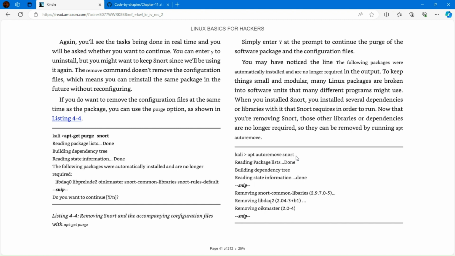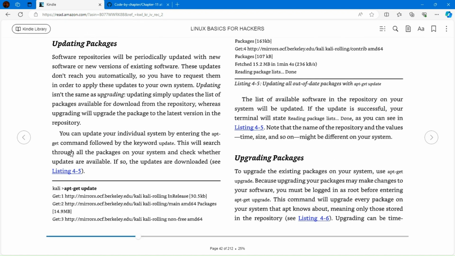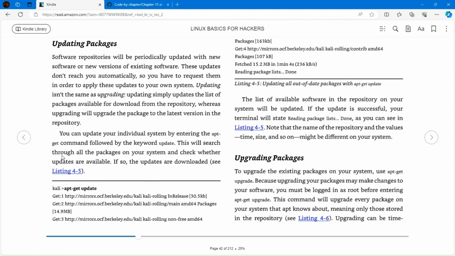apt-get auto-remove snort. We're not going to do that because I'm going to leave Snort there. I mean, we can actually go through all this and then redo it, but we don't have to run this. We just apt-get purge, apt-get auto-remove, right? But we're going to update the packages.